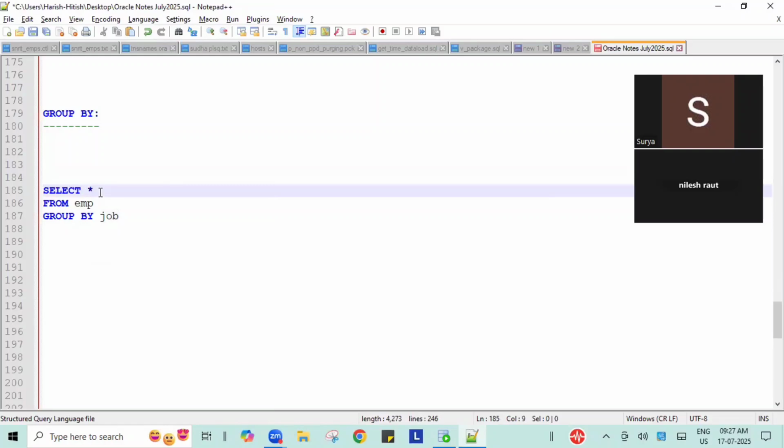What is meant by star? It's equal to selecting the full record, meaning all the columns will come. Whatever column names you have in the select clause, all those should be here in the group by clause also. That is the reason it is telling it's not a group by expression.